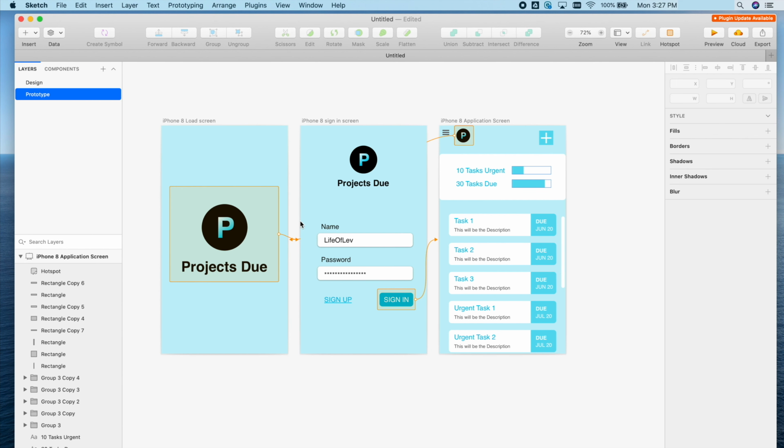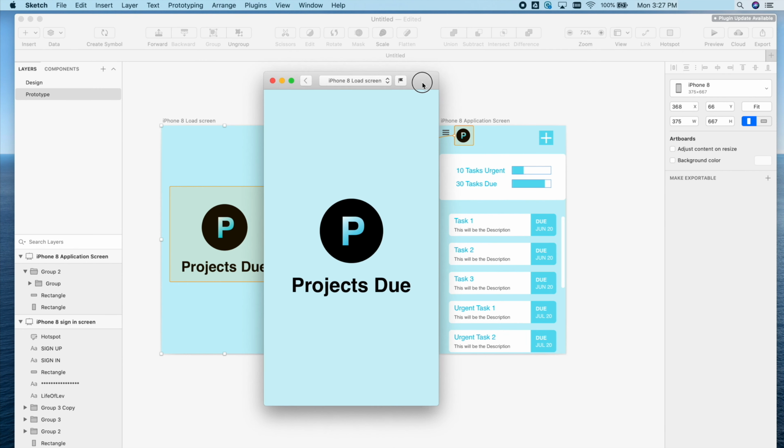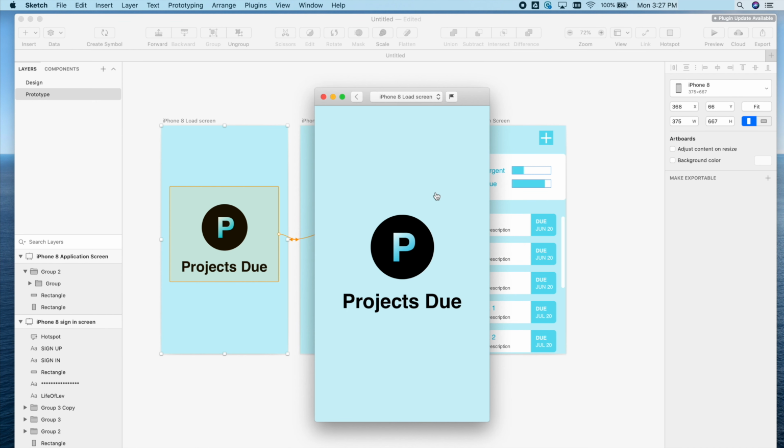Perfect. So you can see that we have our hotspots in here and we can jump from one screen to another. So now I want to be able to preview it. So let's go ahead and click on preview. And there you go, guys. You have your first prototype.